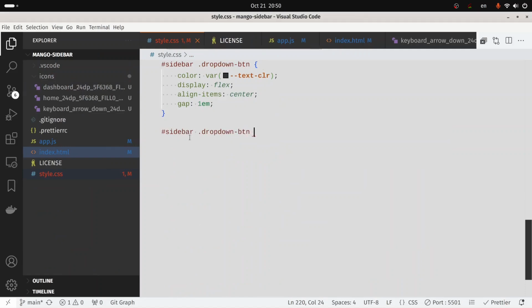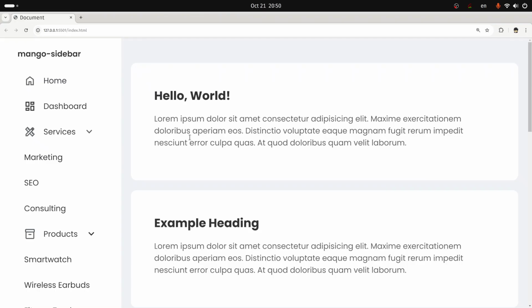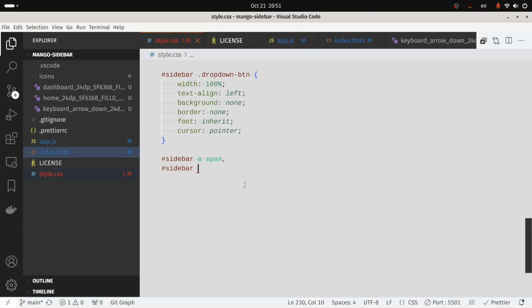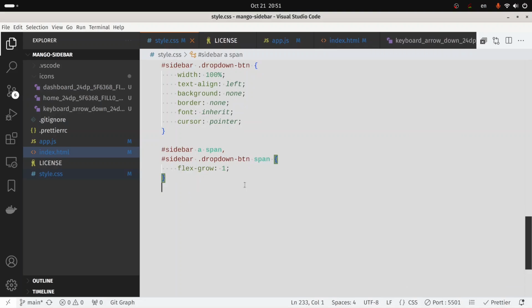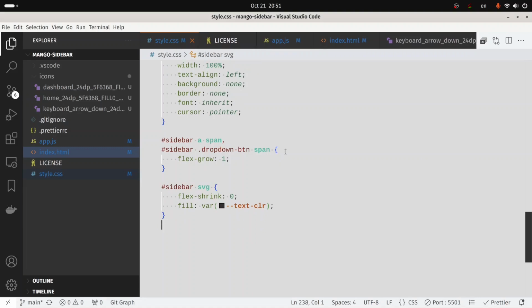For the drop-down buttons, we'll span them across the full width, remove the button borders, and set the cursor to change to a pointer when the button is hovered over. Now the buttons look essentially the same as our simple menu items. Okay, let's continue. This flex grow: 1 means that the text will take up all available space within the link or button. This actually pushes the down arrow icon to the right. We'll prevent our left SVG icons from being distorted by setting the flex shrink property to 0. We also set SVG fill property to our document text color.